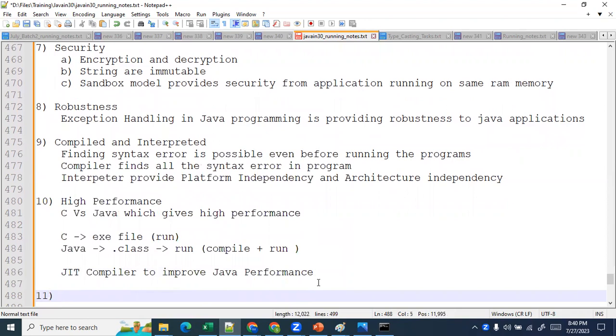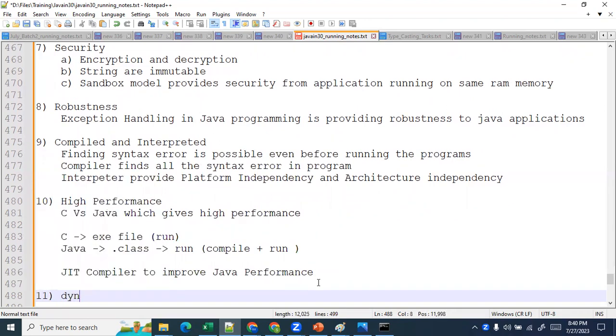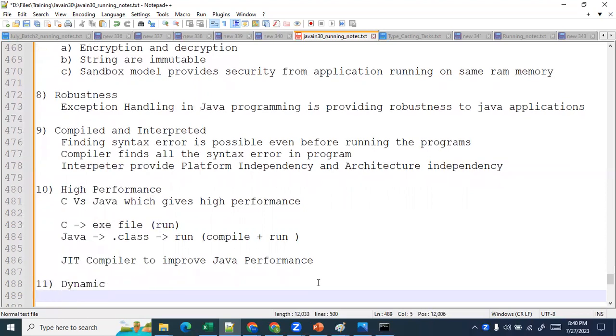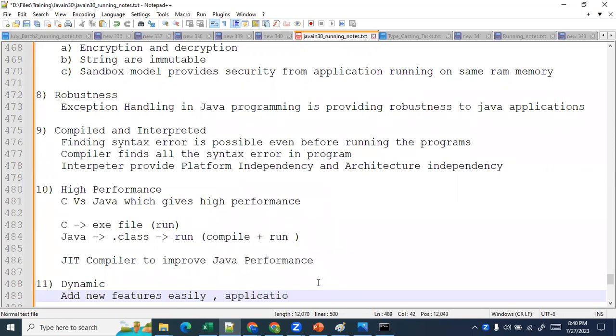Now the 11th one. The 11th one is dynamic. What do you mean by dynamic? That means you can add new features easily. Application upgrade is very easy. Upgrade is very easy.